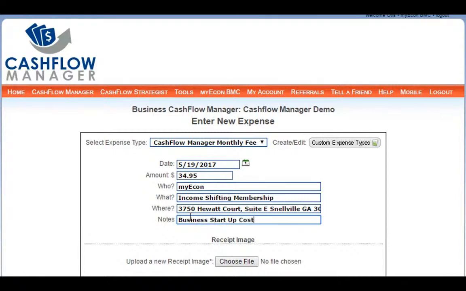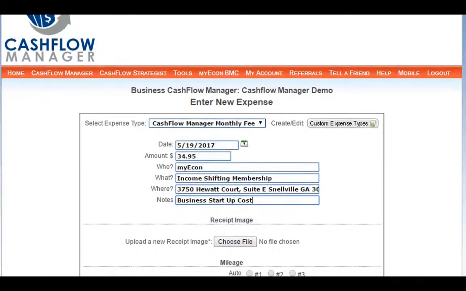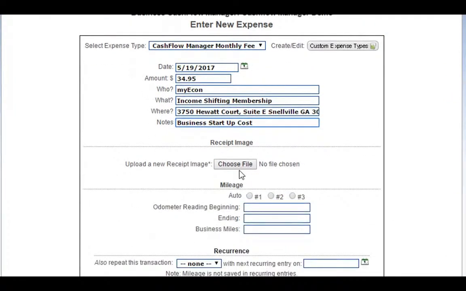Below is the section where you upload receipt images. There are several ways you can do this. You can scan your receipts and upload them to your computer and import them into the CashFlow Manager. Or you can take a picture of your receipt and upload the picture directly to the CashFlow Manager. Your receipt for joining was emailed to you. You may print your email receipts as a PDF and upload them into your CashFlow Manager as PDF.